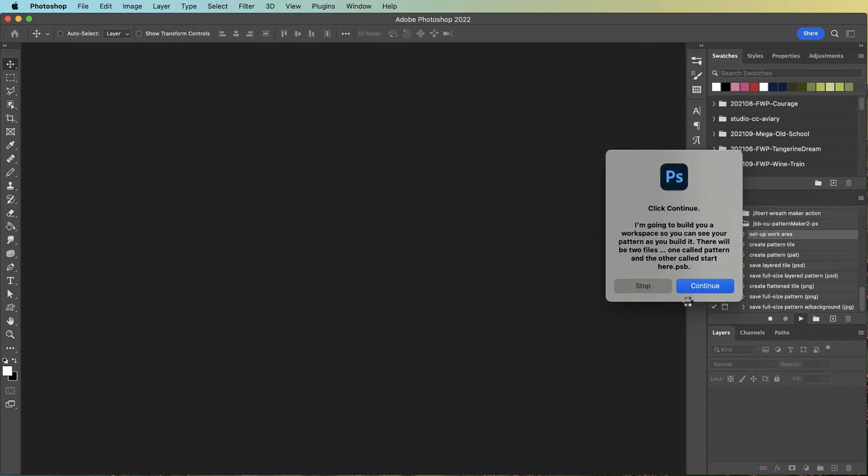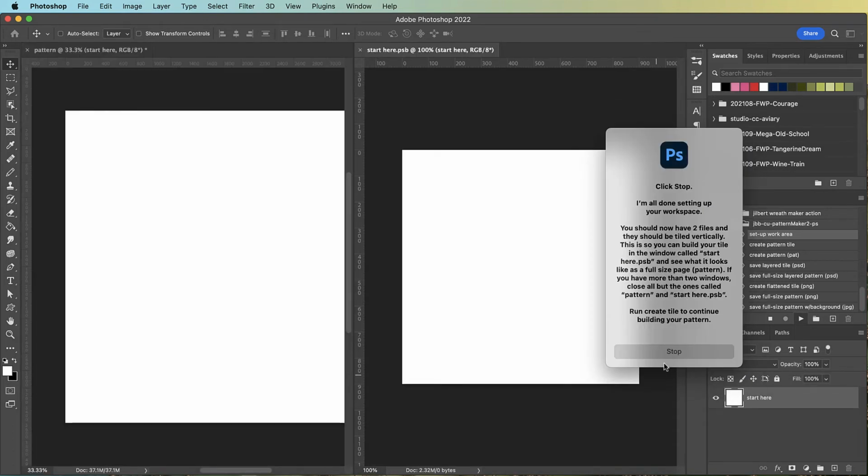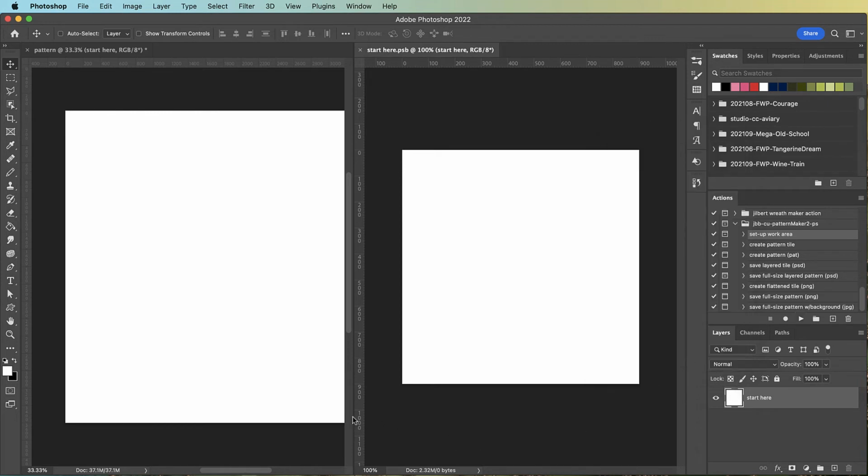So what I'm going to do is build a work area. And after running this first one, Set Up Work Area, you should have two windows. This window here, the Start Here PSB, is where you build your tile. The other one is what it's going to look like when it's scaled up, actually tiled up to full size. I'm building this at 900 by 900 DPI. There are ways that you can change this, but I'm not going to go into that in this particular video.